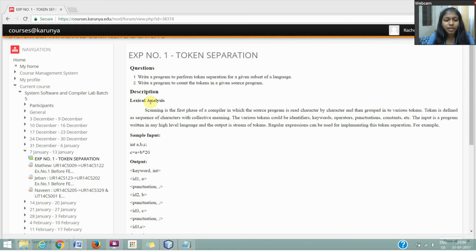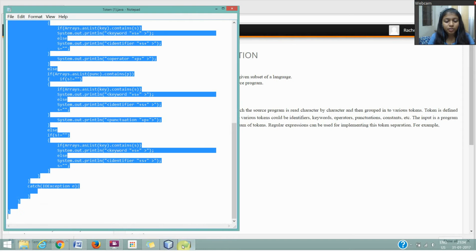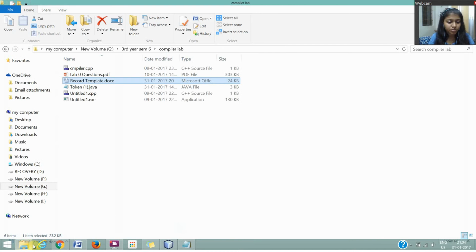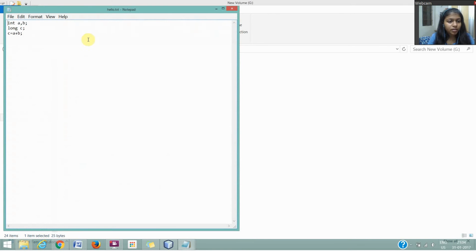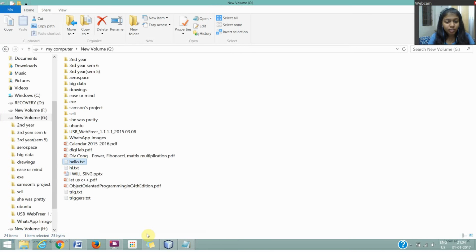So my first question is to perform token separation, and the second question is to get the count of the number of tokens that are there in the code. The text which I'm going to be using for token separation is a very simple code. As you can see, it is like int a, b, long c, and this is a simple operation. The number of tokens here I'm supposed to get is 14, and let's see how it's separated.